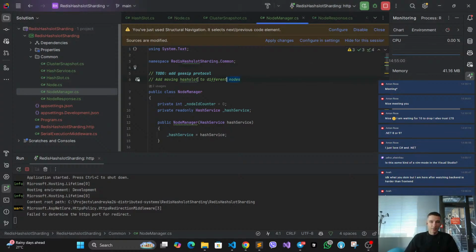Yeah, next time we finish this, and our Redis sharding is gonna be over, and we're gonna move to rendezvous hashing or consistent hashing implementation. I don't really know which one.